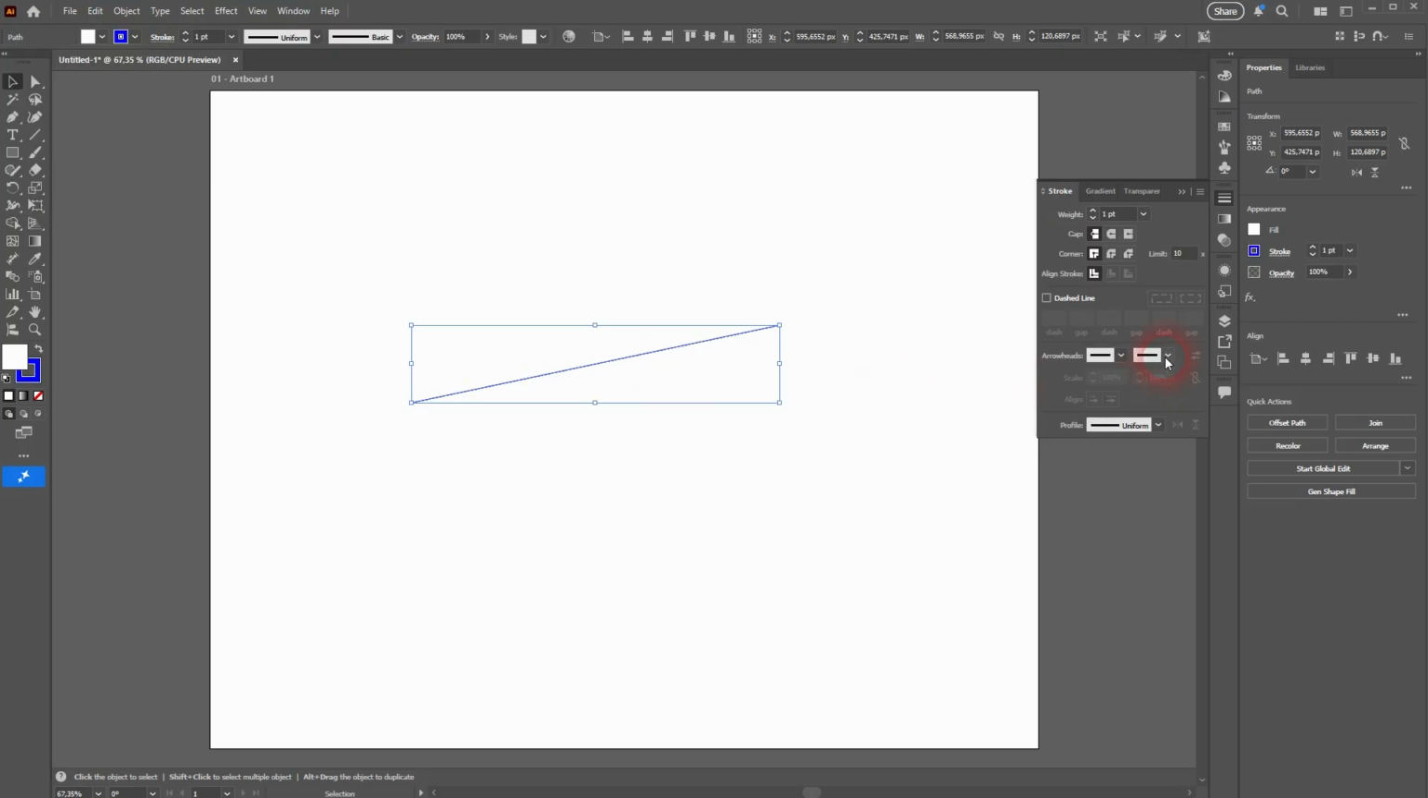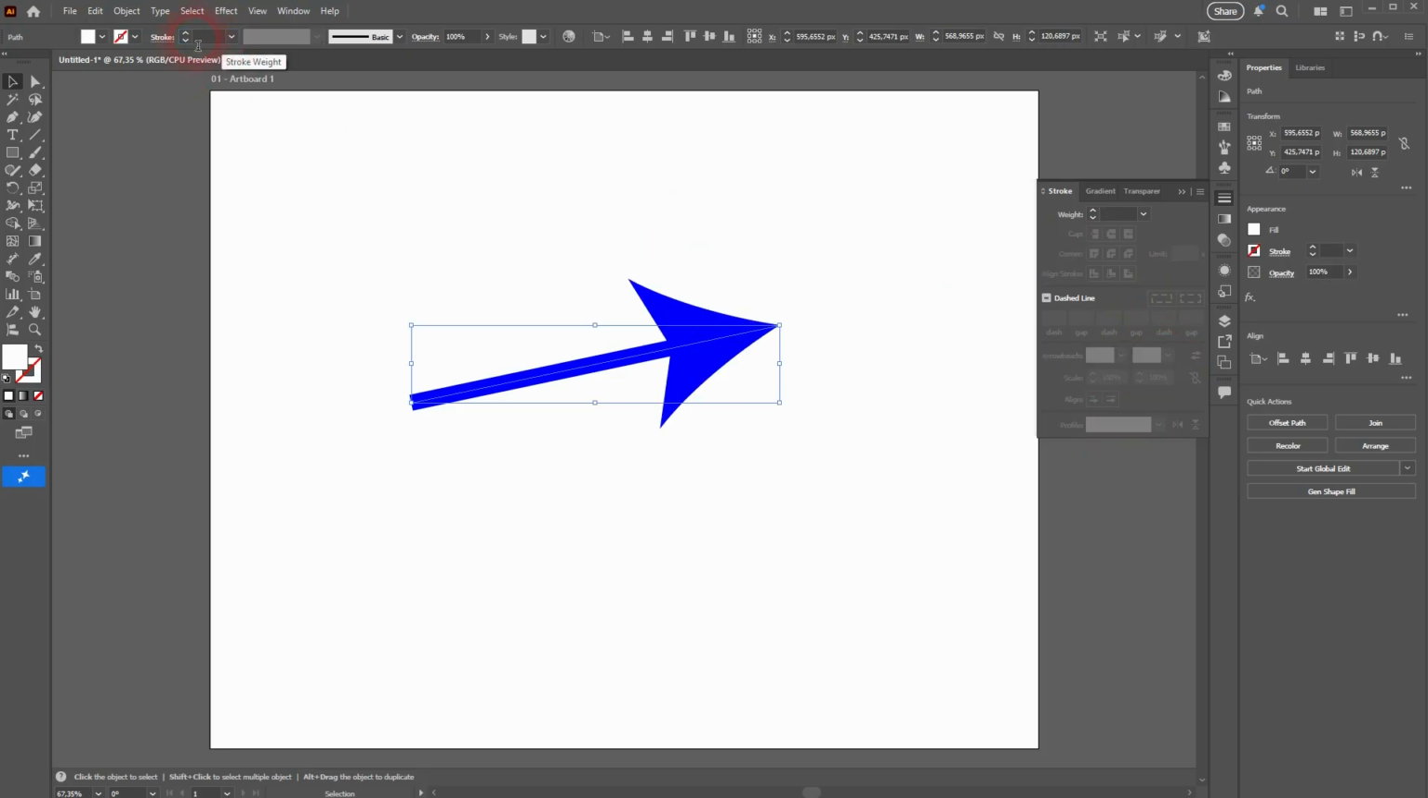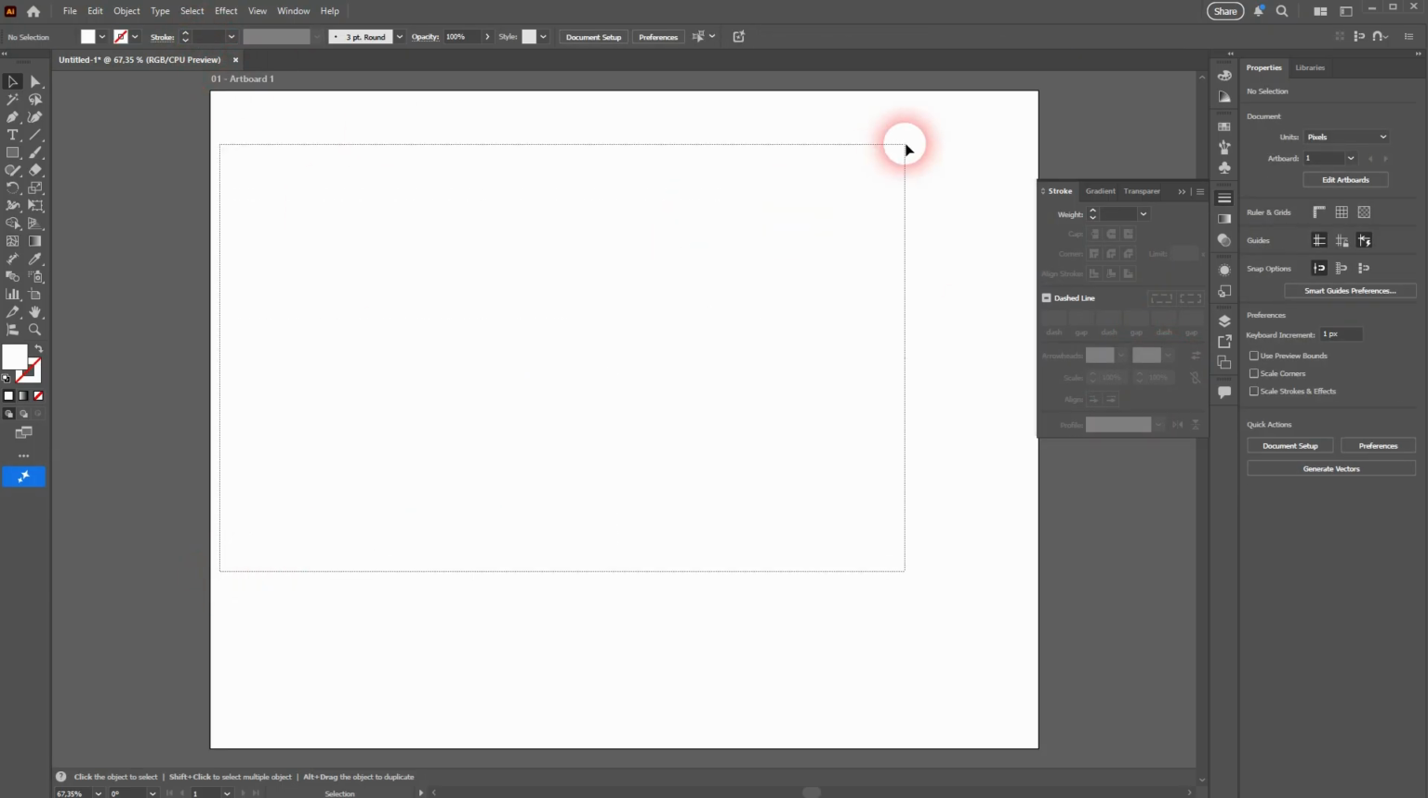Default is only 1 point, so it might be very small. And that's the second problem. Check your weight. If it's set to 0, the arrowheads are also grayed out. And this should also make your color vanish. You can set the weight right here in the stroke menu or up there in the top menu. These are the two main issues.